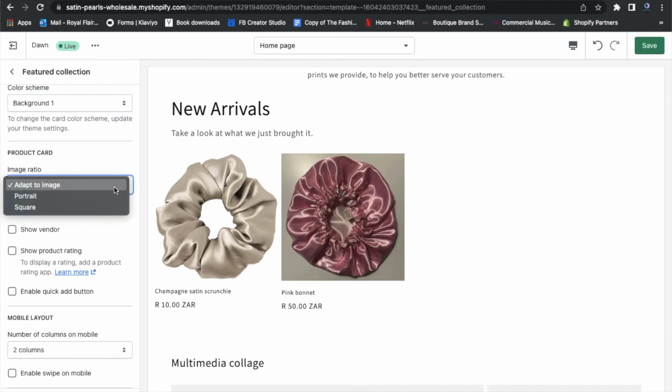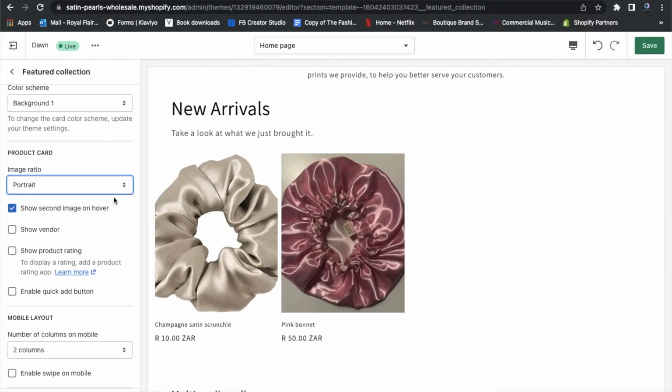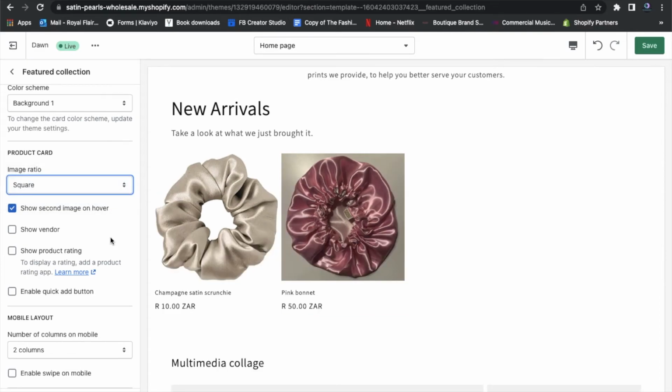And then your image ratio. You can change it to be square or portrait. Because of the type of product, because it's round, it needs to be square so it can show the full product.